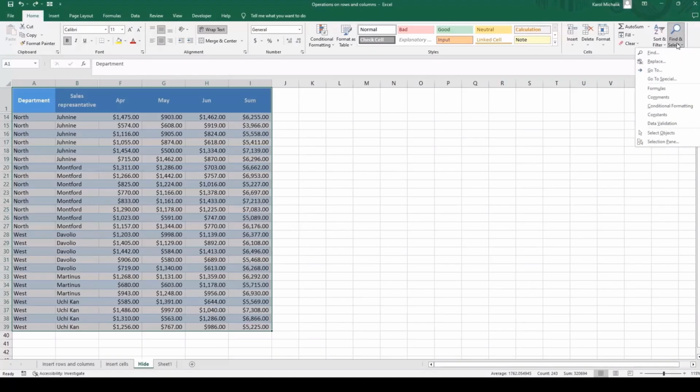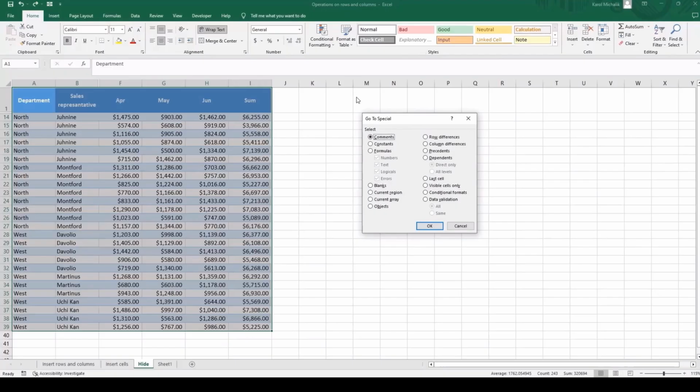After opening the list of the possible options, we should use the fourth one, Go to Special. And after opening the new window, we will use the option which is called Visible Cells Only. So before copying the data, I will only select the cells that are visible. So the hidden rows or columns will not be taken into the copied area.